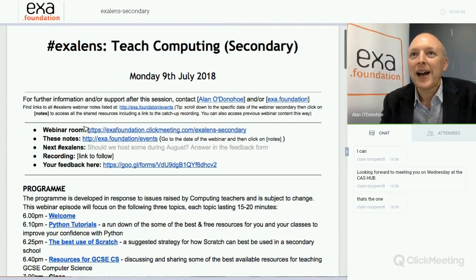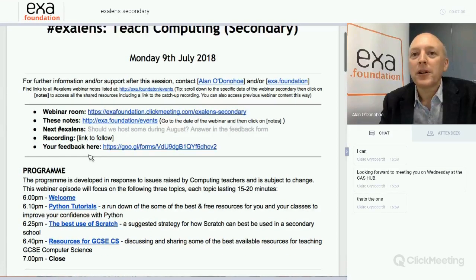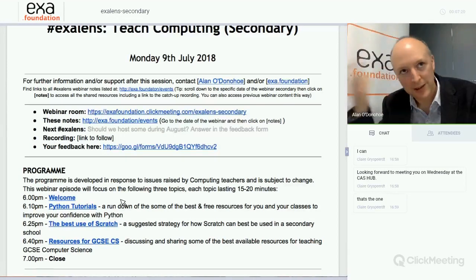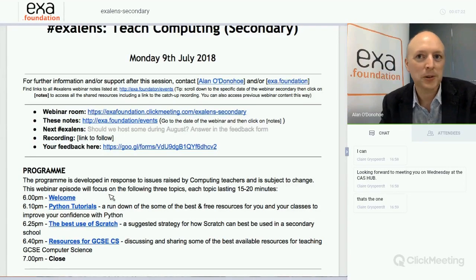So we have a program for this evening. It's 6 o'clock. I'm going to do the welcome in a moment. Then we're going to look at 3 topics on the agenda tonight. One of them is Python tutorials, the best use of Scratch, and resources for GCSE computer science. A lot of tonight is me mentioning things that I've thought, heard, discovered, encountered, with links to resources. And some of it's just really starting the conversation.